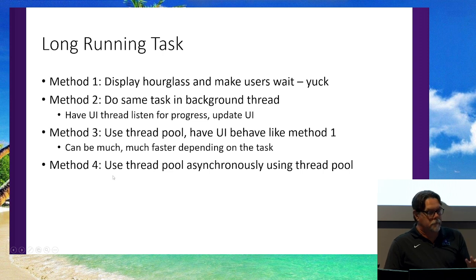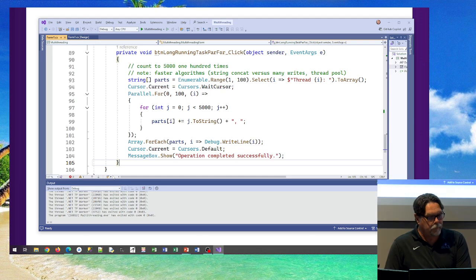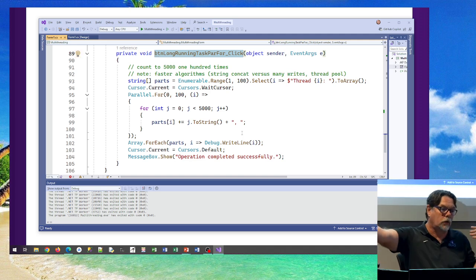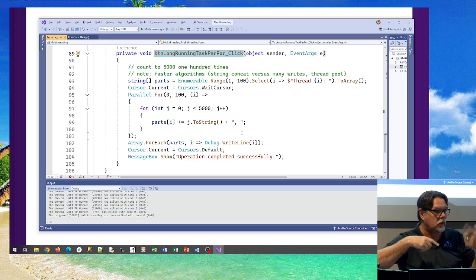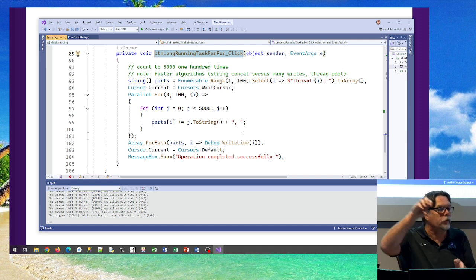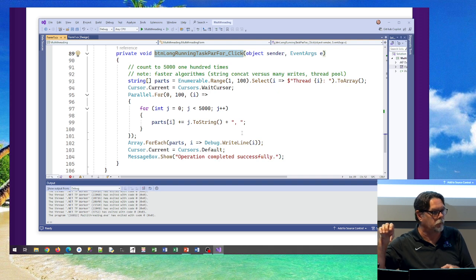And method four, so you notice the way I did that, this is my button click event, right? So it's really, really fast, but imagine that the work took much, much longer. And then I'm still going to be sitting there with the spinning hourglass waiting for this process to finish. So if we wanted to extend this even further, we would take that code that itself is very parallelized and optimized, and we would move it into a background worker.